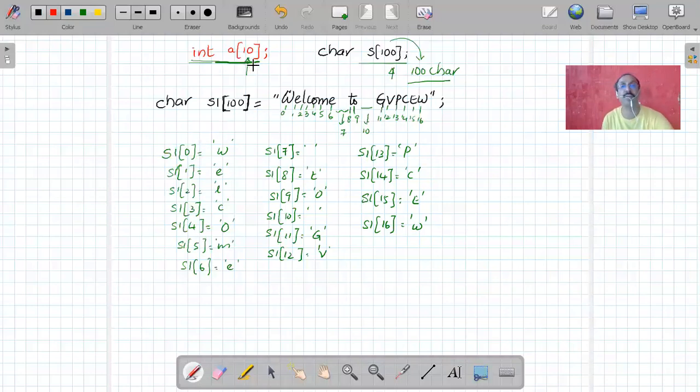Previously with int a[10], the first value we give is stored in a[0]. Similarly, in a character array, the first character you give will be stored in s1[0]. Here also the index always starts from 0. This you already know. That's why I started with s1[0] is equal to w, and so forth.